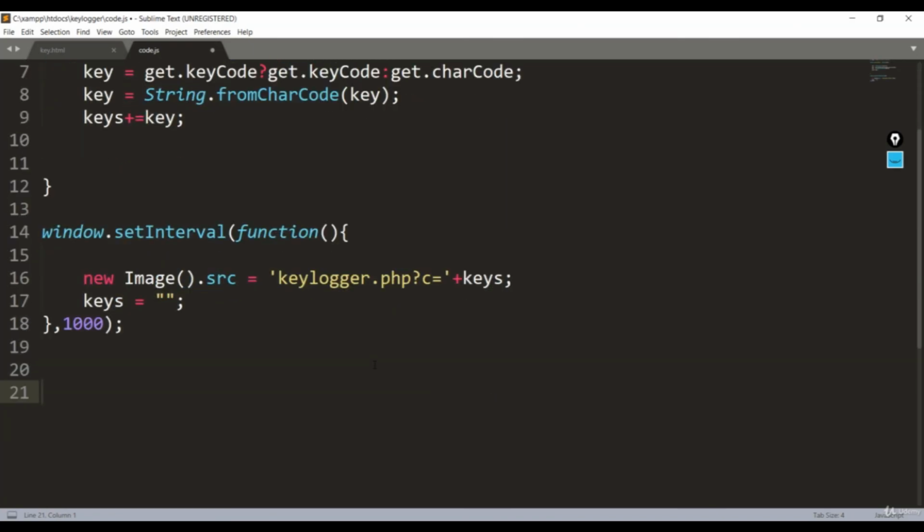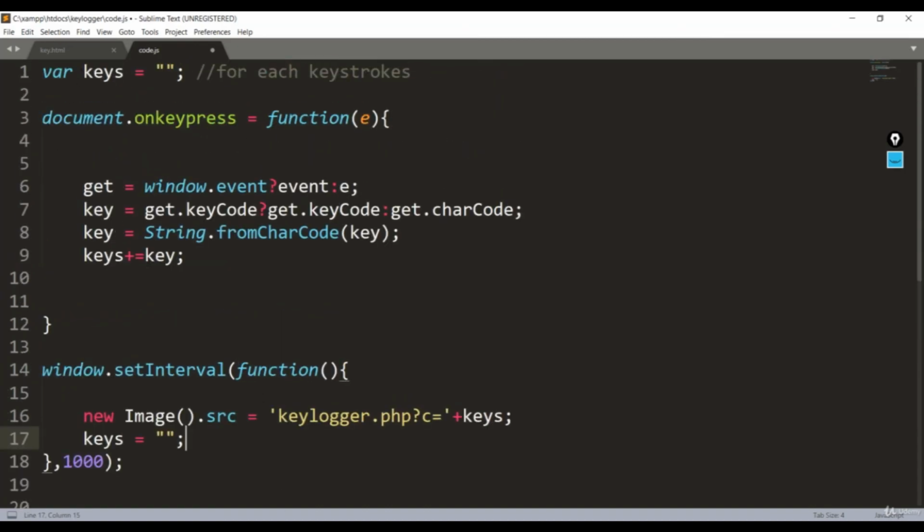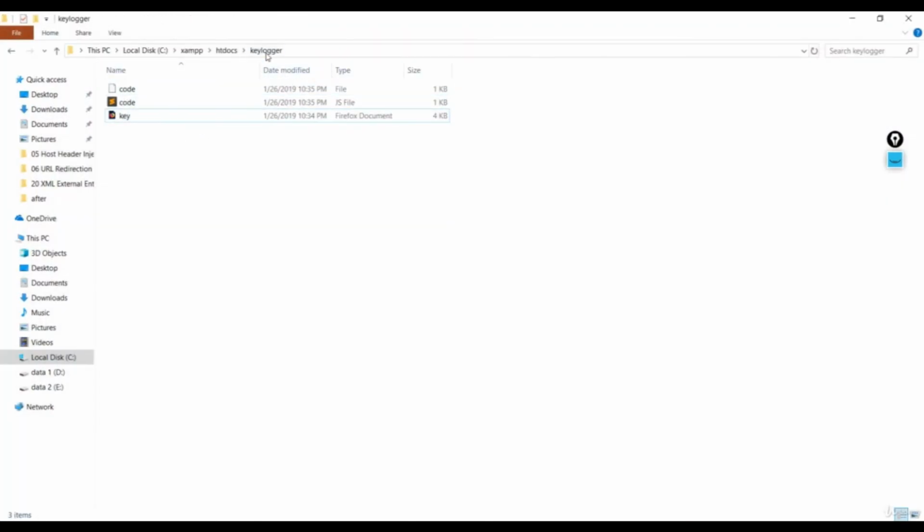Now in the next lecture we'll make this keylogger.php and the new text file, which will be in the same directory as here. We'll make that and we'll run our own keylogger in the upcoming lecture.